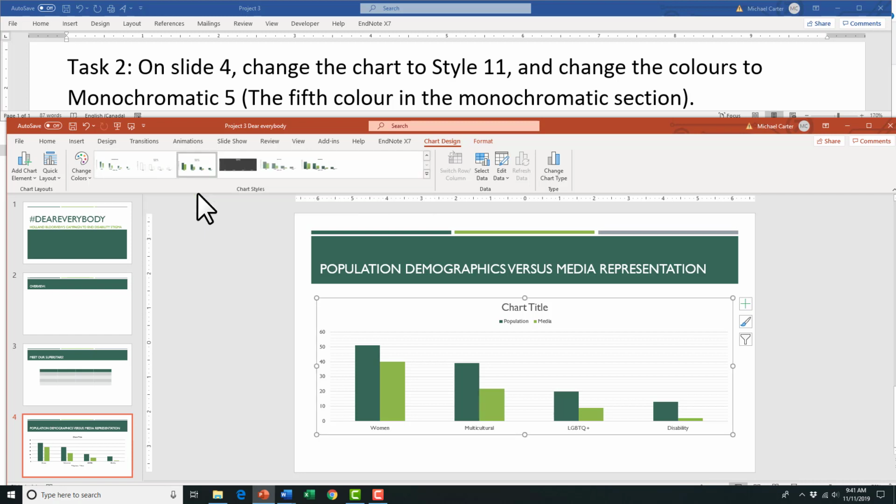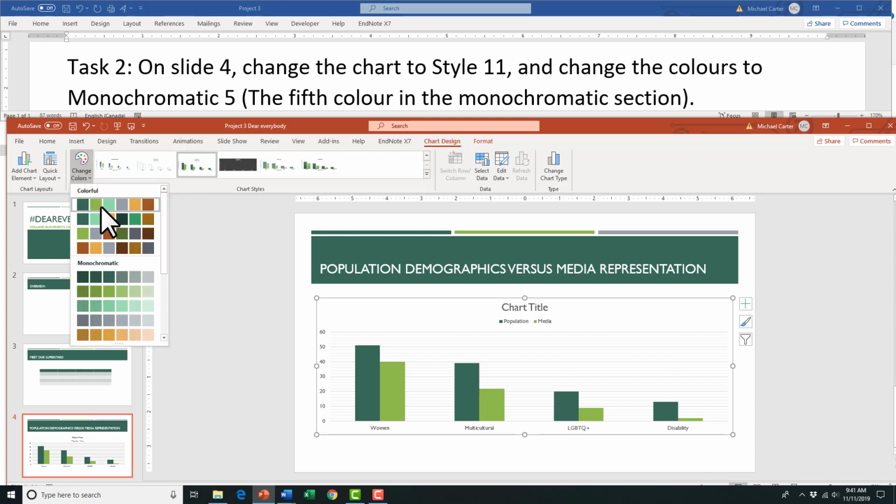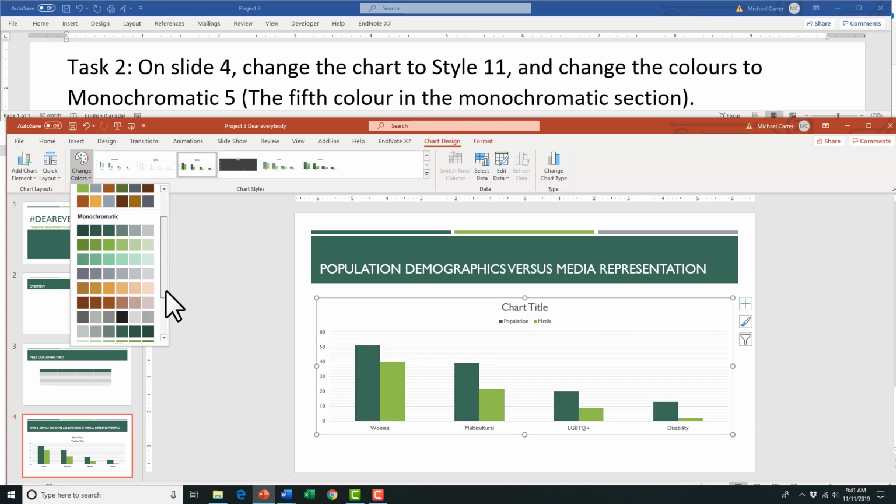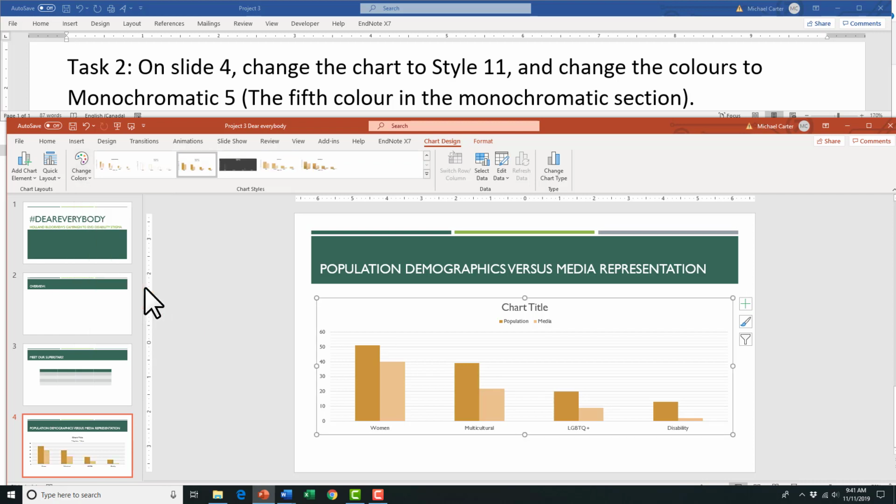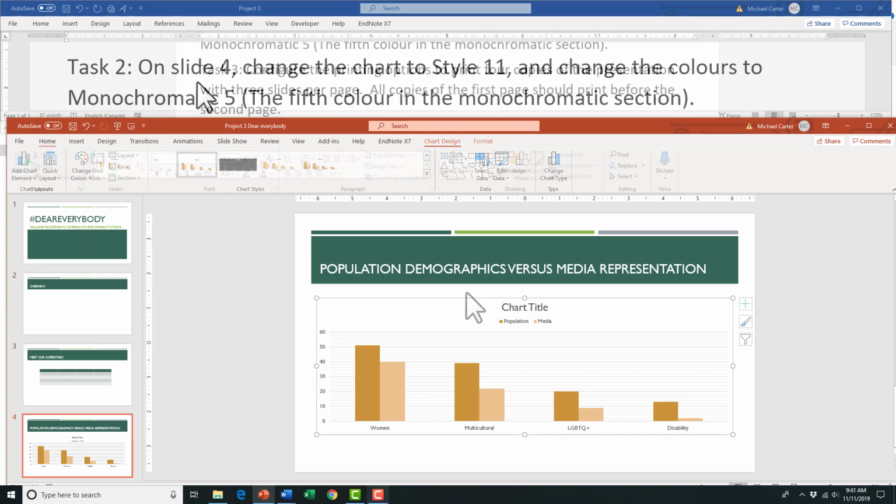Okay, so style 11. And then we also want to change the color to monochromatic 5. Now be careful with this one. So when I think of 5, I think 1, 2, 3, 4, 5. In this one, that's not what it's asking for. It's asking for the monochromatic palette 5. Okay, so just be careful with that one. It could happen. So it's asking for palette 5 in the monochromatic section.